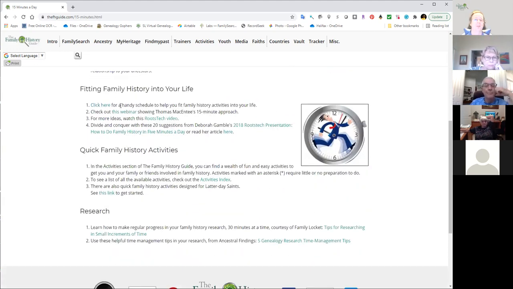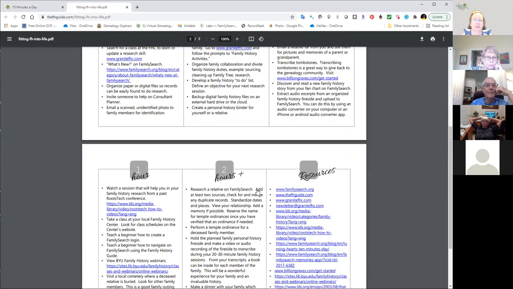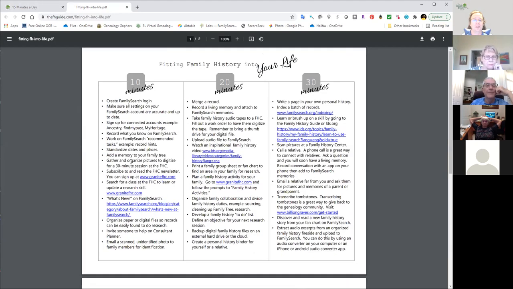Fitting family history into your life. So there's a schedule to fit family history into your life. If you open this, you get this little document. These are things you can do in 10 minutes, 20 minutes, 30 minutes, 1 hour or 2 hours. And you can look through these and say, okay, I have 10 minutes. What can I do? Well, I can go on to FamilySearch and see if it has any tasks for me. It has some hints. Why don't I just do 1 or 2 of those hints? I have 10 minutes. I can do those pretty quickly.